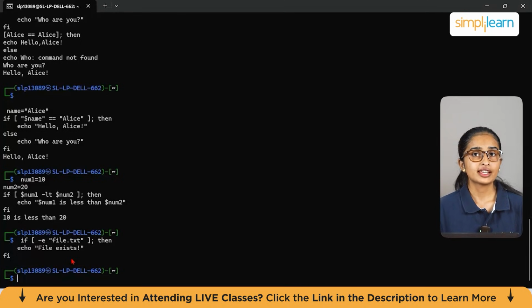We shall now move on to the next chapter, which is on loops in shell scripting. This includes for, while, and until loops. In shell scripting, loops help automate repetitive tasks, saving time and effort. Let's explore three types of loops: for, while, and until. Firstly, we have the for loop. The for loop is one of the most commonly used loops.